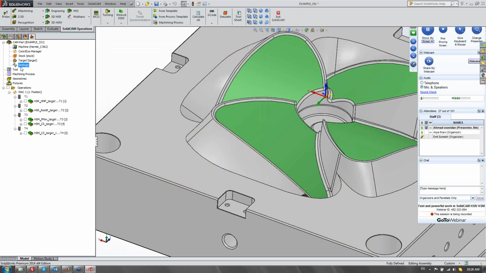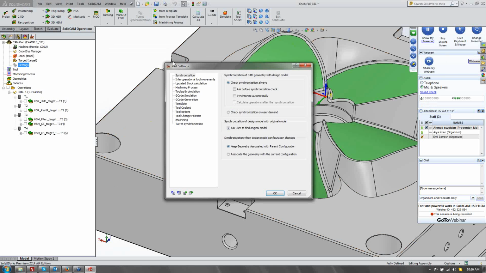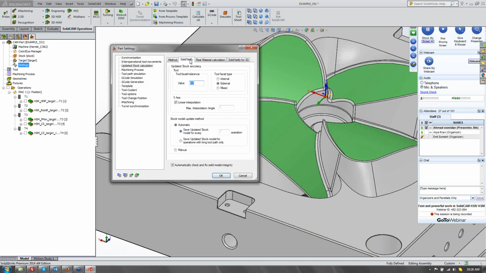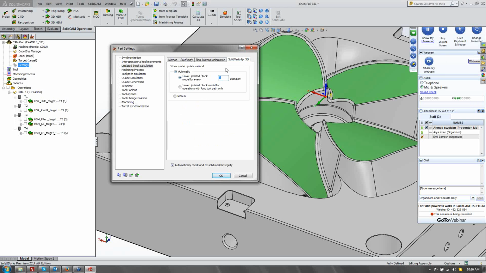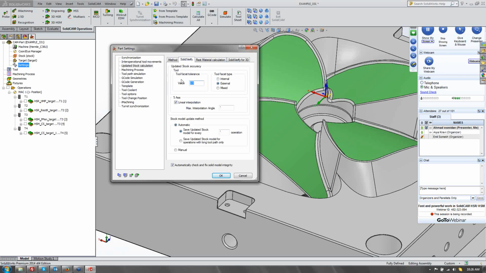I cannot run so fast. Sure. You see, we have here updated stock. In Solid Verify, I'm working with 0.01. This is for Solid Verify, and for Solid Verify for 3D, with the same tolerance, but we save the updated stock after one operation. But here, we use the same tolerance. Okay.